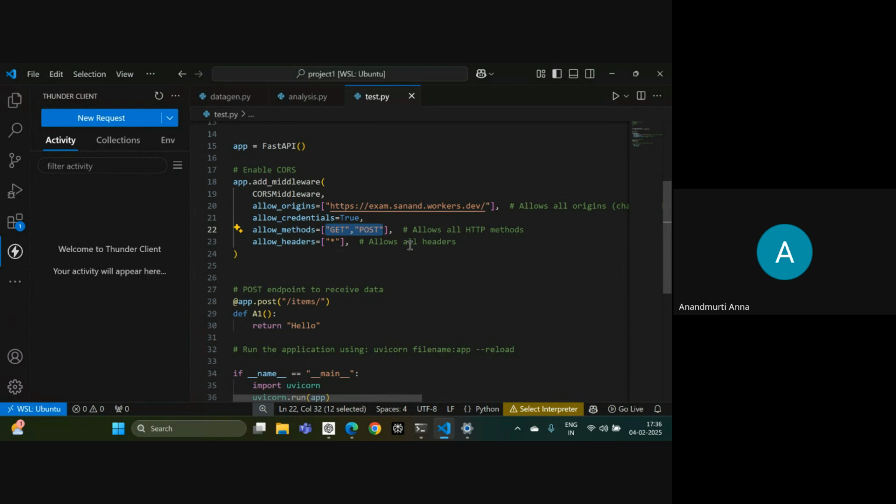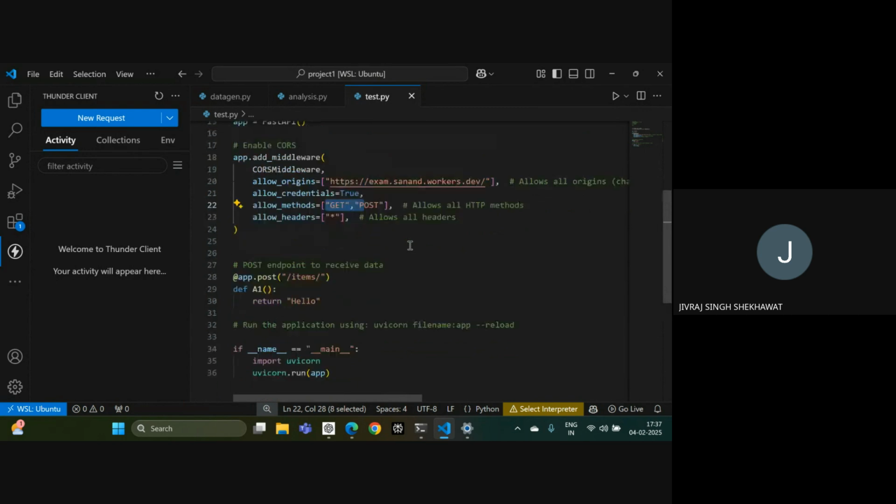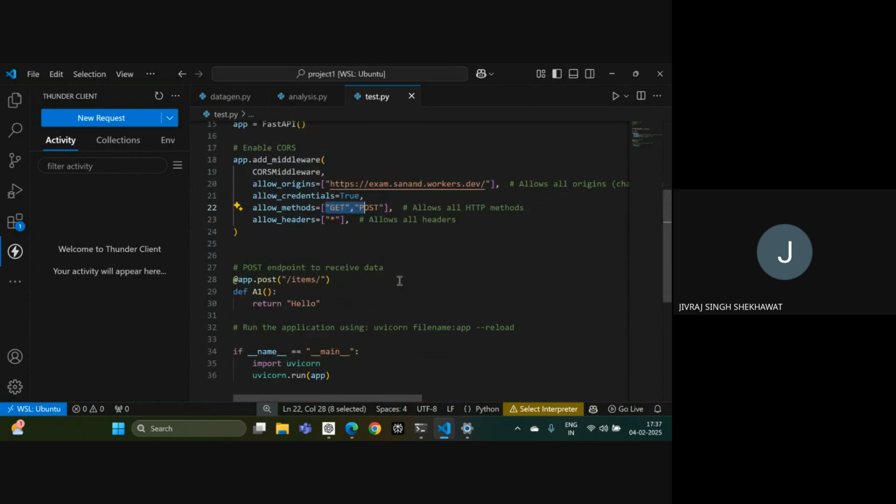Is that correct? Yeah. And allow methods will be what you will be using over here, get and post. No, no. I mean, I can have multiple methods. I can have get, post, I can even have put. But these are the two methods that will be accessible from this server. So if there is some method that uses a put request, then it won't have access to that particular method because we are restricting it to get and post.